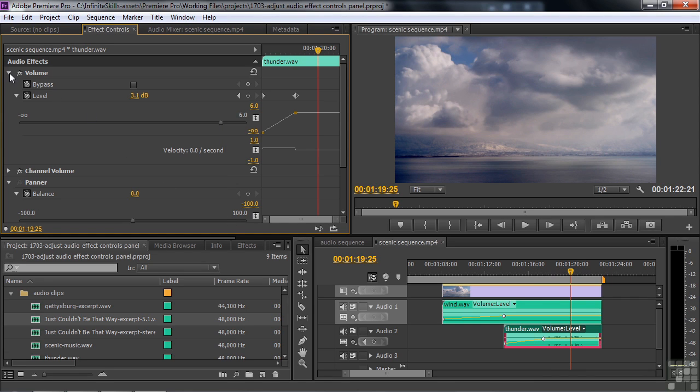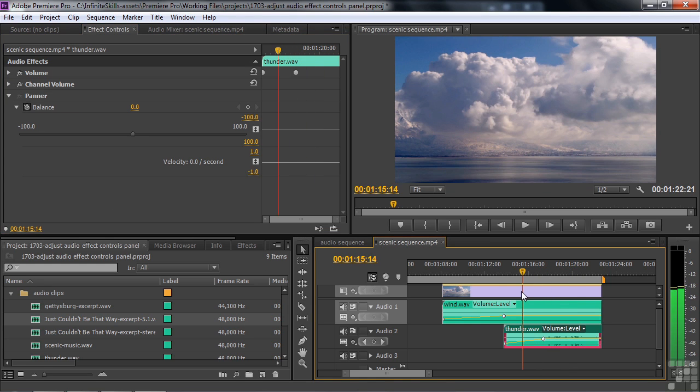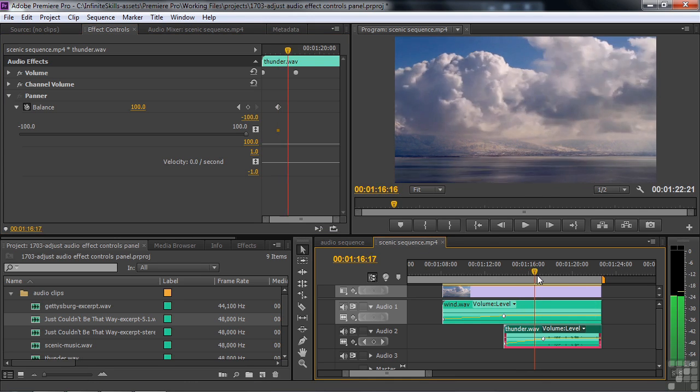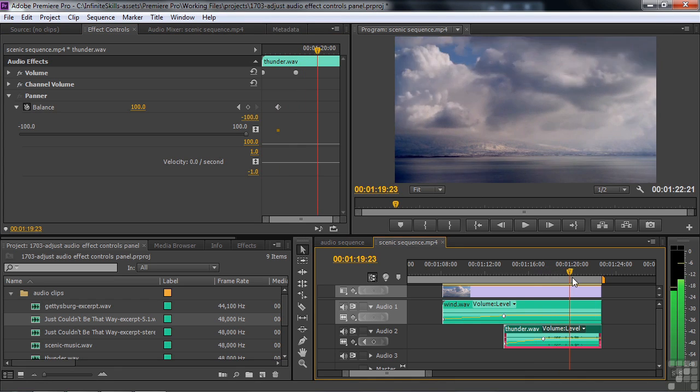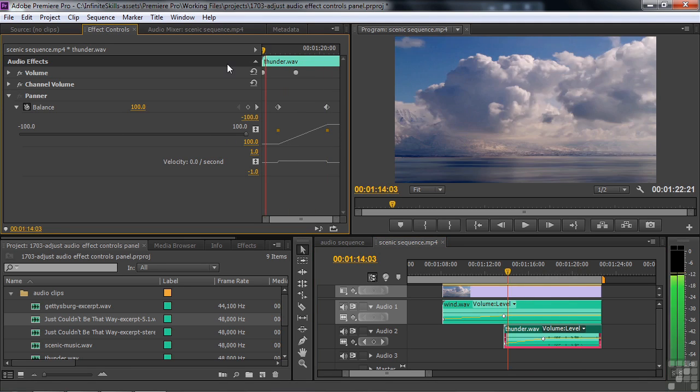So I'm going to close the volume disclosure triangle. Panner is open here. So I want to have it when it comes in, let's say right about there, that'll be the starting point. We're going to keyframe that position there like so, and then slide the slider all the way to the right. There we go. That'll be the starting point. And then by the time the clouds roll in there, right about there, I think we want the thunder to be dead center. Maybe a little bit left like that. Now the thunder will kind of roll across the screen.